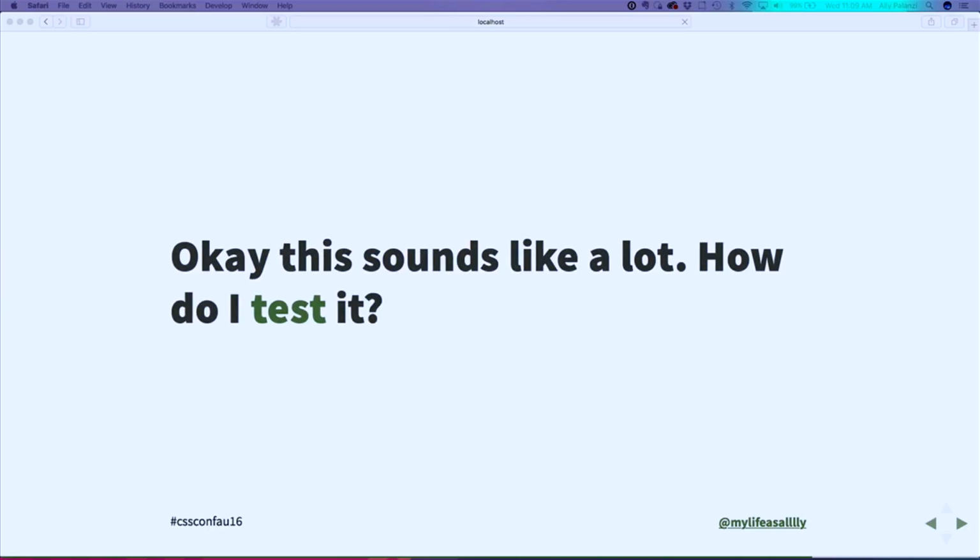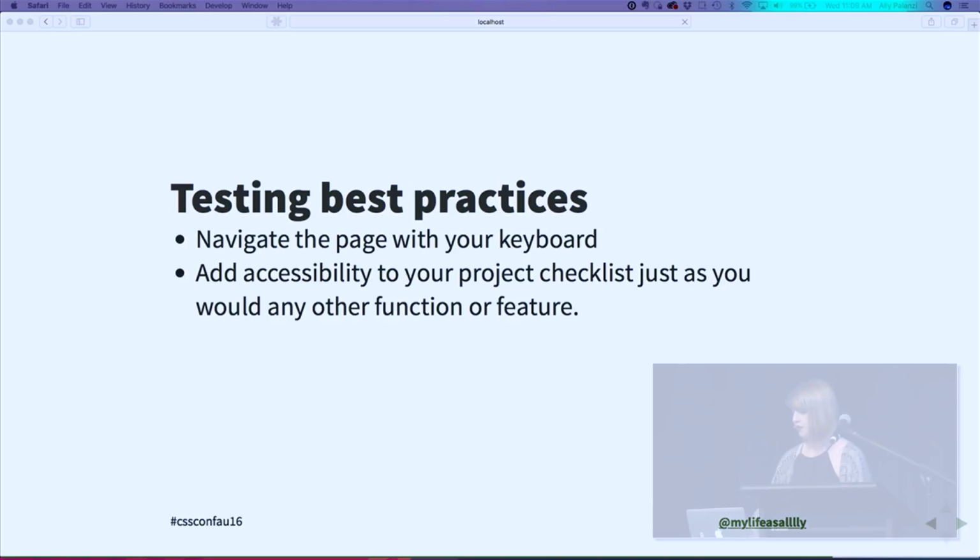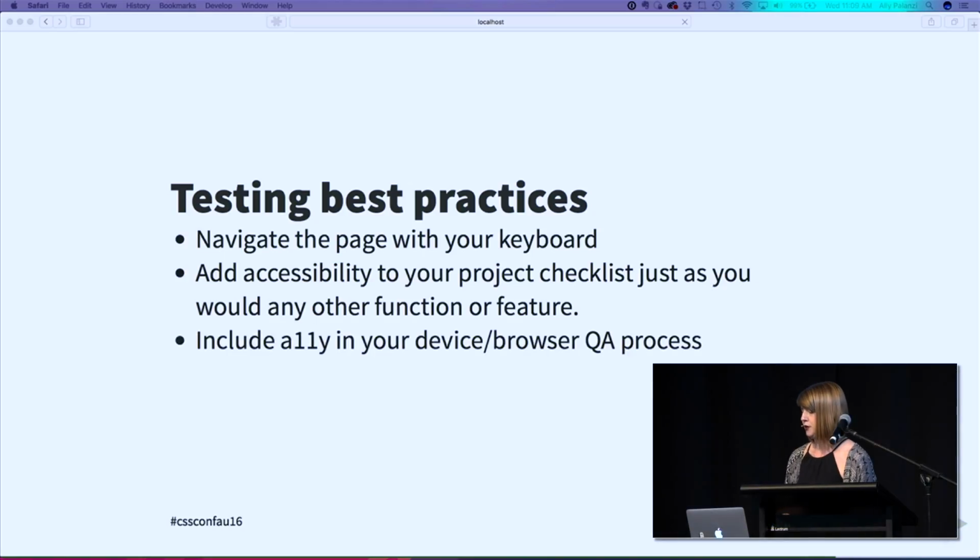All right, sounds like kind of a lot, so testing is very important. Some best practices that I use in every single project: first, I start with navigating the page with my keyboard, making sure I don't get into any of those keyboard traps. I try to do this early because it's a lot more difficult to come in after the fact and fix this. Add accessibility to your project checklist, just as you would any other function or feature. And include accessibility in your browser QA process. And like I said before, testing early and often is key.